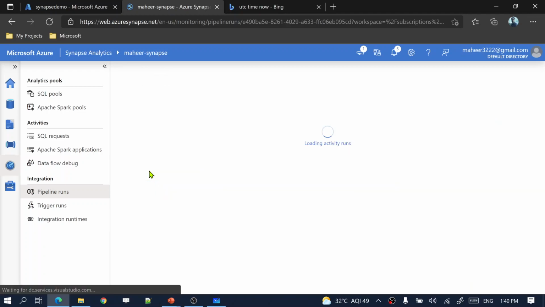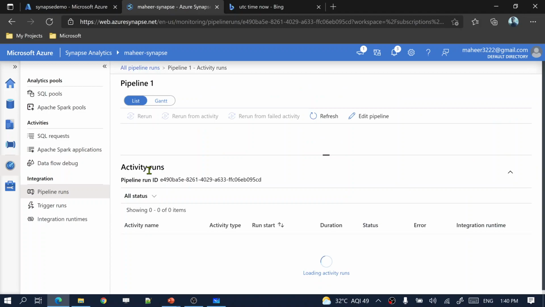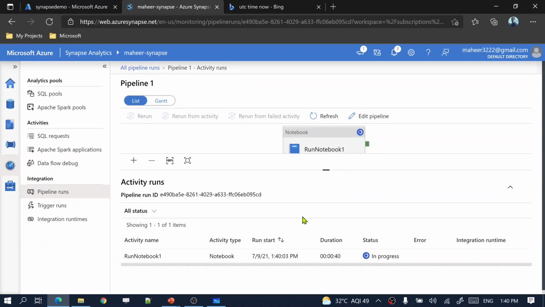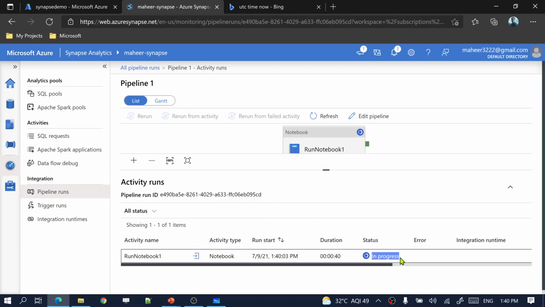Because we hit our scheduled time, my trigger is automatically trying to run my pipeline. And if I go inside my pipeline execution as well, I can see my notebook execution status here, right? My notebook execution is currently in progress. So it will take some more time to complete this notebook execution.